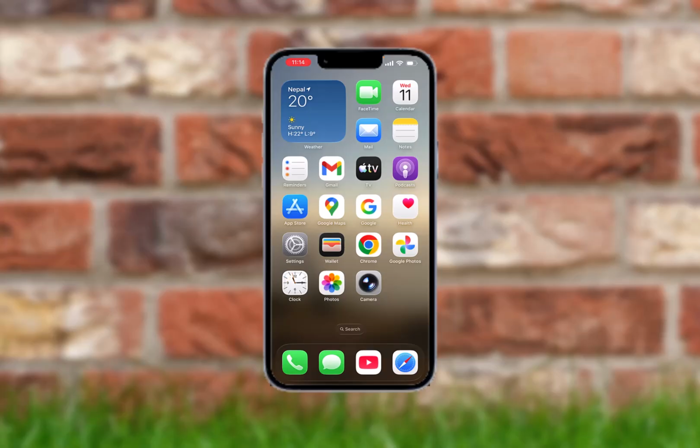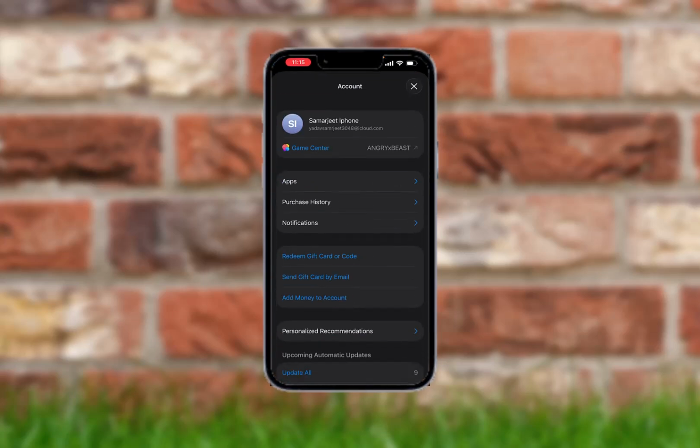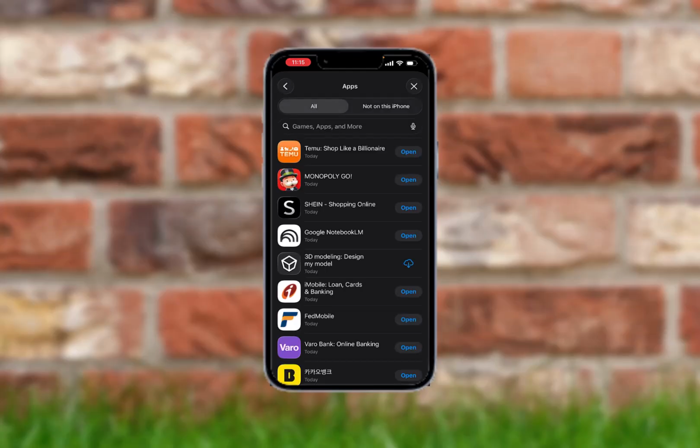Step 3. Check for app updates. Now open App Store, then tap on your profile icon in the top right corner, then tap on Apps. Now scroll down and tap Update next to the app or tap Update All.